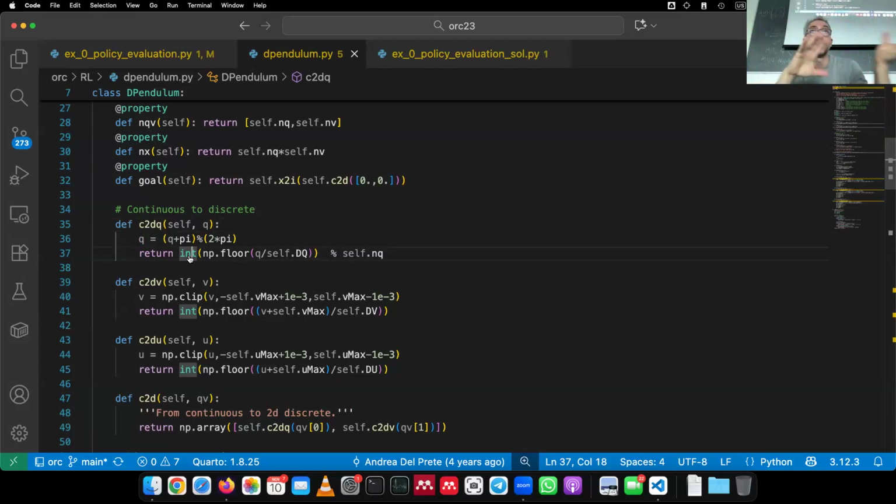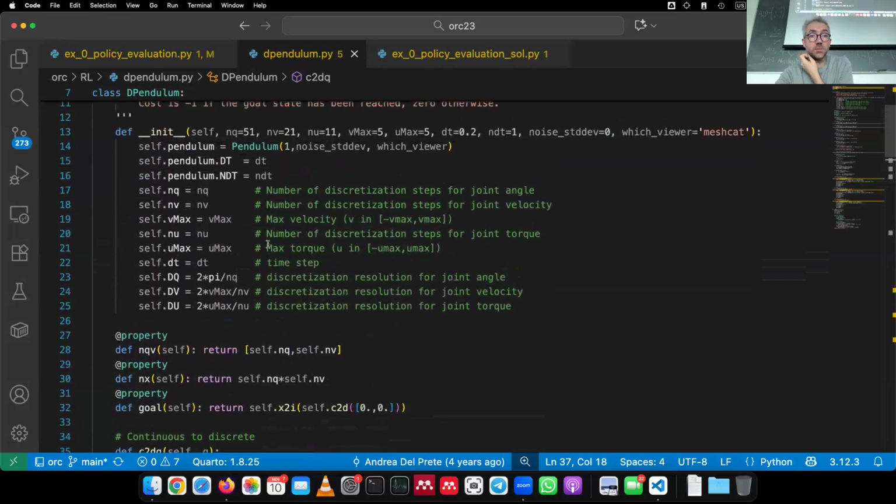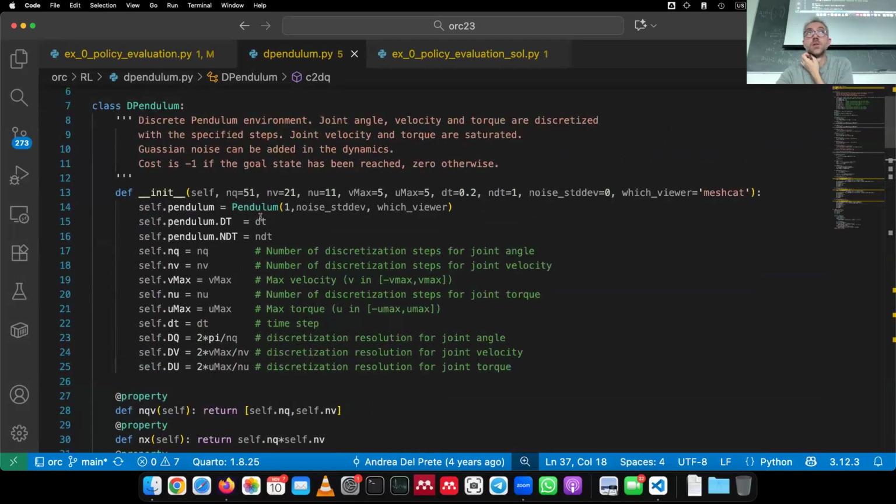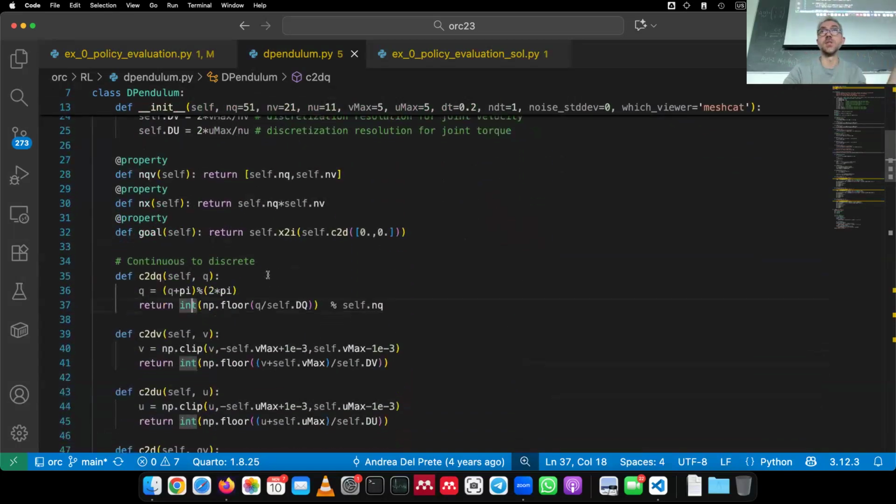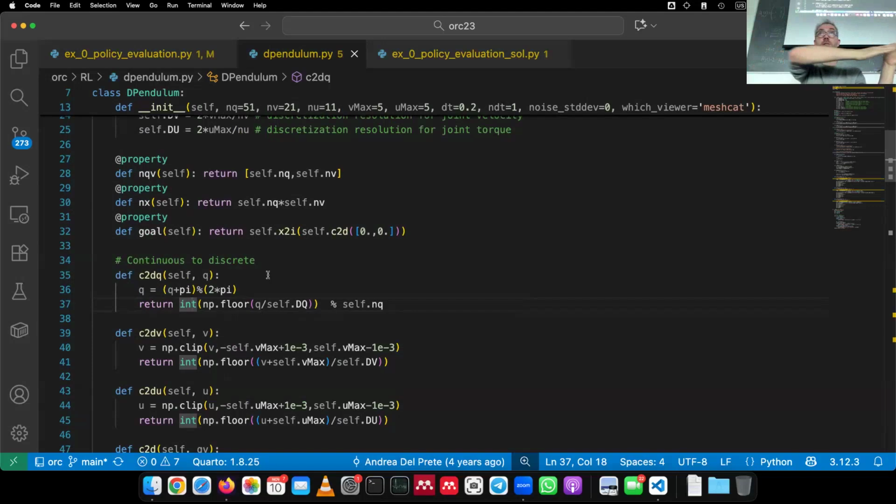So we need to map from continuous state space, which is the one we use for computing the dynamics of the system, to discrete state space, which is the one that is used by the algorithm. So this is going to return a value which is between 0 and the maximum number of discrete joint angles, which in our case is going to be probably 51 because that's the default. So it's going to be between 0 and 50. So 0 represents the minimum joint angle, 50 represents the maximum joint angle, and then everything in between is linearly interpolated between these two.